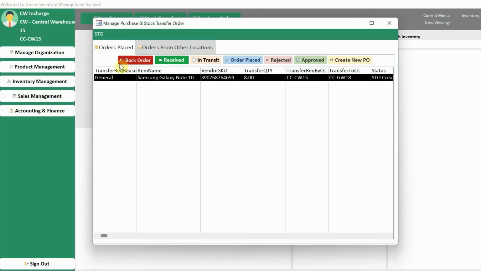Now here's another one, back order. Now back order is something that can happen. So for example, we place the order to someone and they look at their stock and say, we don't have that much stock, so let's mark it as back order. That also will fall under this button.